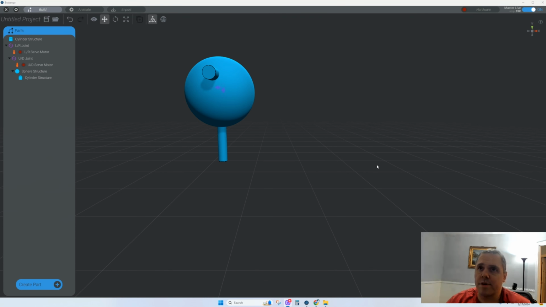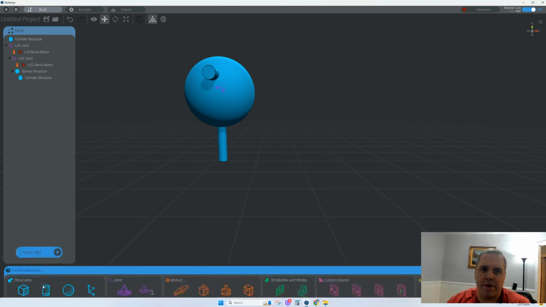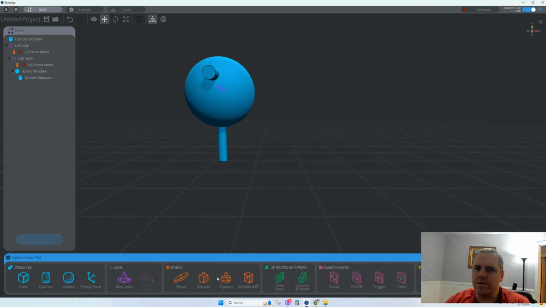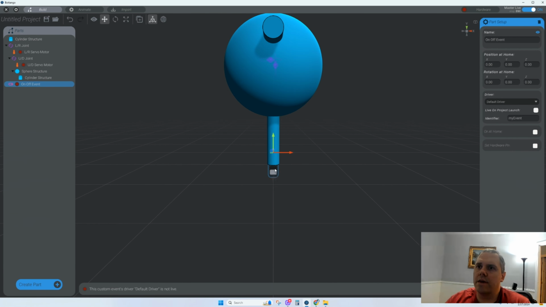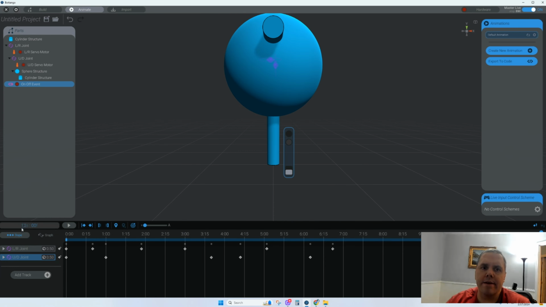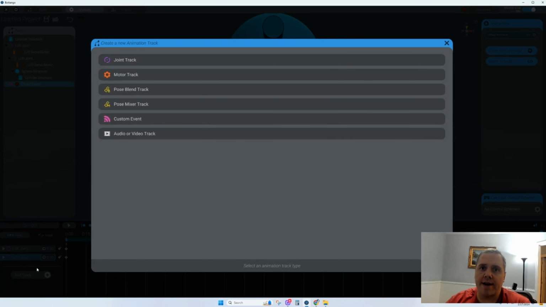Now the last thing we want to do is add our light to the project. So let's go to create part. Let's go to on-off trigger. And we can just leave this anywhere. We'll just leave it right there. And then we want to go to Animate. Then we want to add another track. We want to go to Custom Event, I do believe.